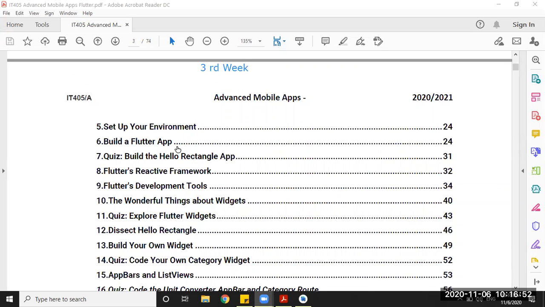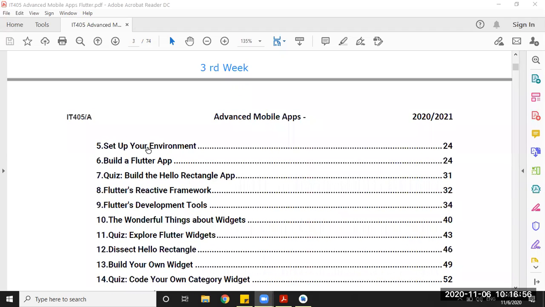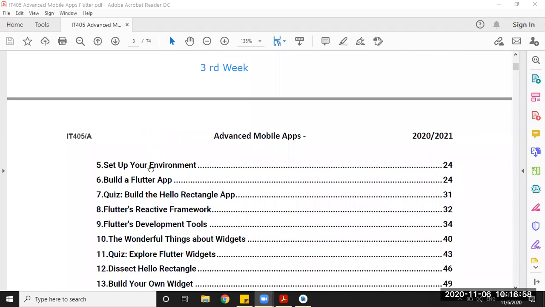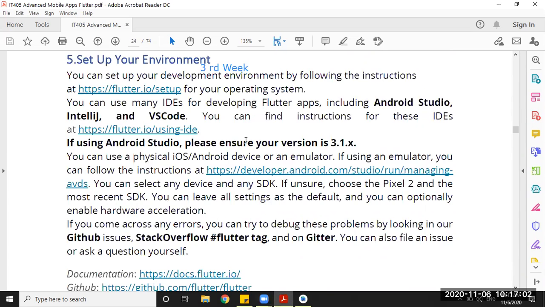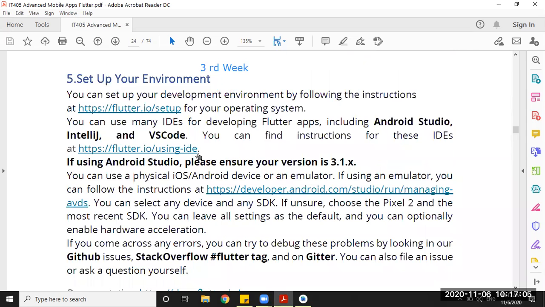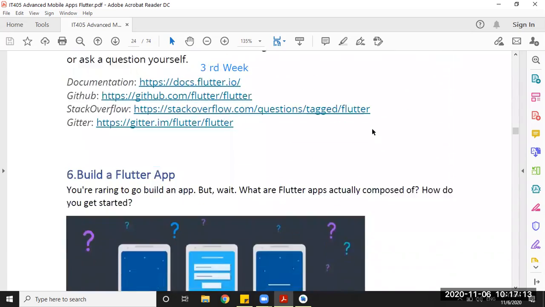So if we look at what I started with you on the third week, let us say, setting up your environment, how to set up Flutter. I shared with you a video on how to do it and how to download the SDK. These are important references to help you on that part.